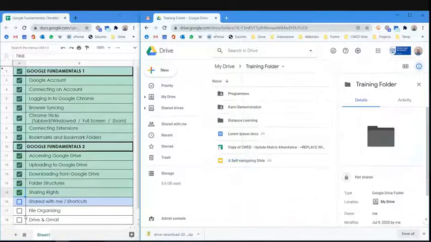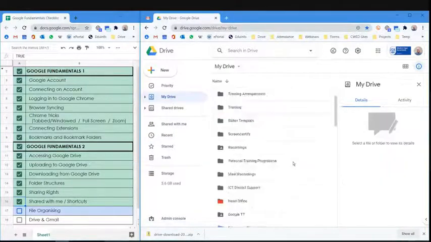Right, so I think we've covered the shared with me and shortcuts. Right, file organizing, I'm not going to talk a lot about file organizing. A lot of it's personal preference. Different people have different ways of organizing their files. But you need to emphasize the importance of file organizing, because the more people start using Google Drive, the more they start putting things on it, the more of a mess it can become.